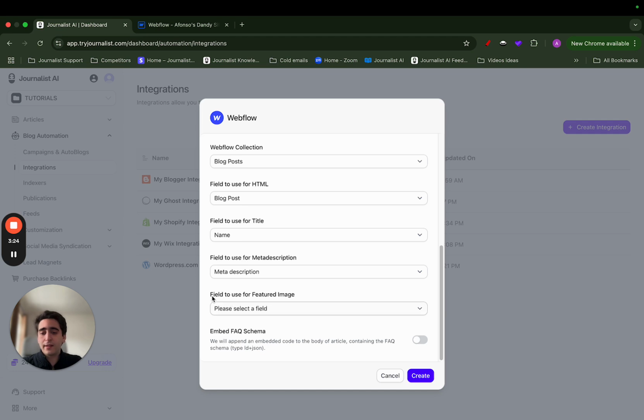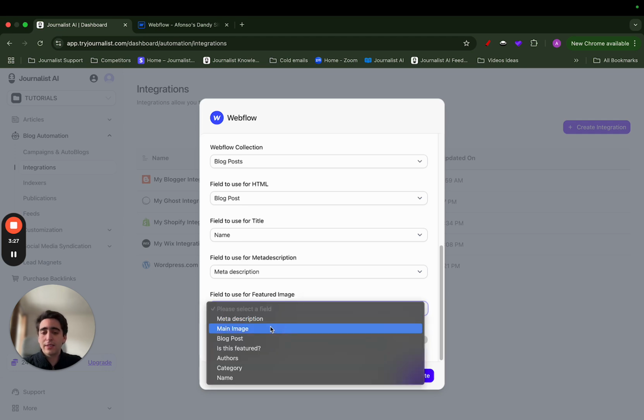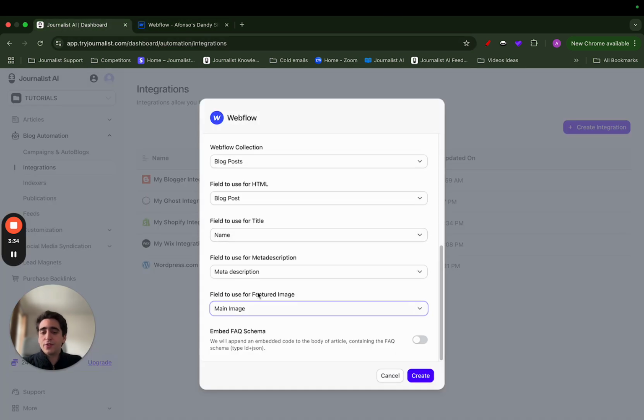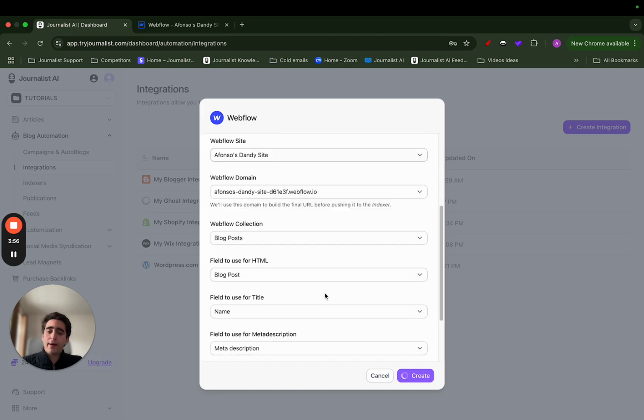And now, finally, for the featured image, I will select the main image right here. It's the main image of the article. It's the featured image. Finally, we can embed the frequently asked questions schema, and pretty much if you enable this, we will append an embedded code to the body of the article containing the FAQ schema. This is not mandatory, but in this case I will also enable it, and once we click on create, our Webflow website will be connected to Journalist AI.